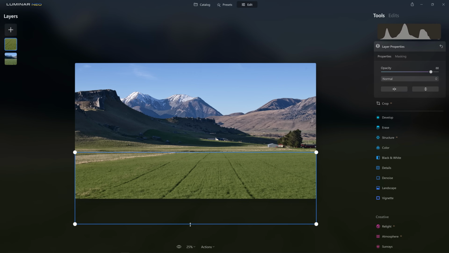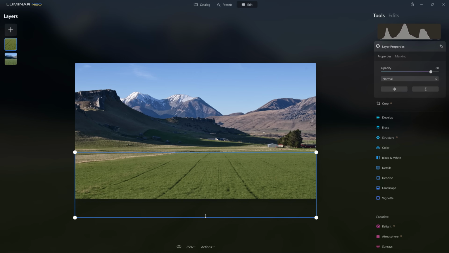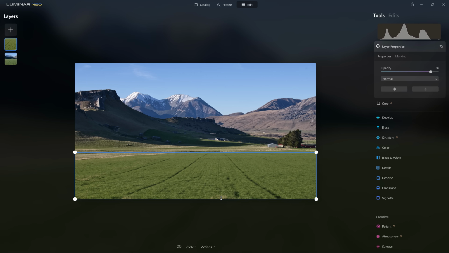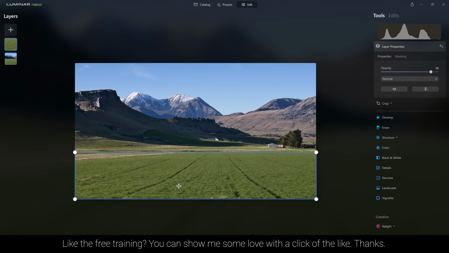So I'll just reduce the size slightly so I can see the bottom handle. I'm going to grab this and I'm just going to move that up. And now we have our lovely lead-in lines back again. And I don't think anyone's going to notice that the height of the grass has changed slightly.